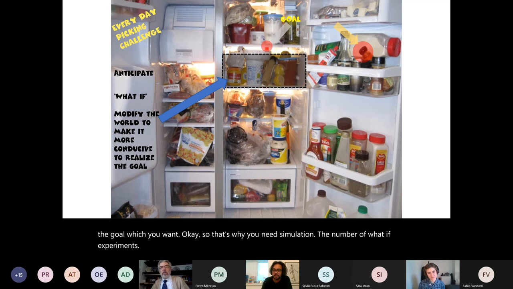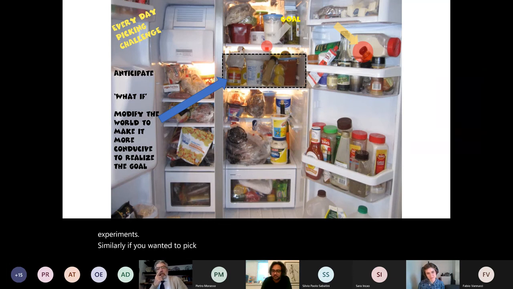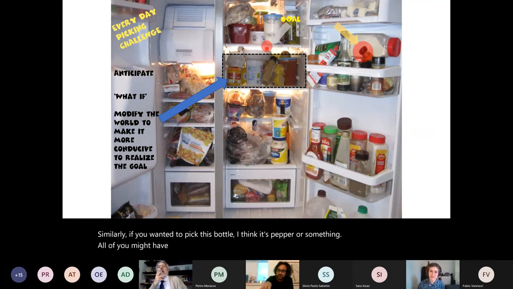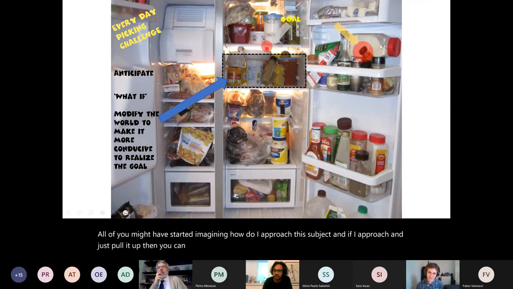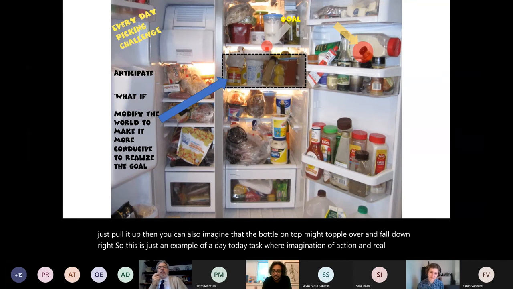Similarly, if you wanted to pick this bottle, I think it's pepper or something, all of you might have started imagining how to approach this object. If I approach and just pull it up, you can also imagine that the bottle on top might topple over and fall down, right? So this is just an example of a day-to-day task where imagination of action and real action go hand in hand.